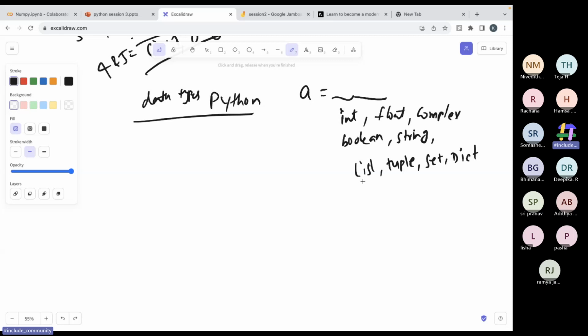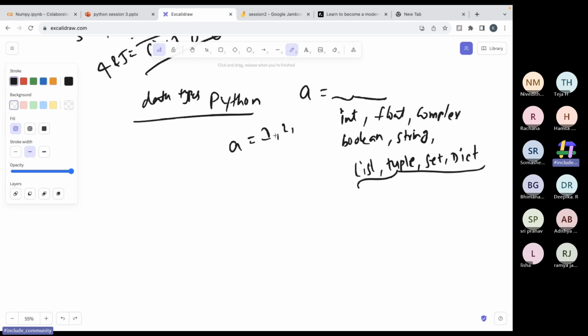Why do we need these data types, or what do you mean by these data types? Like here, when you are assigning a value, we can only assign one value or two values, a, comma b. Each variable has one value, right? We're creating a variable and just assigning one value to each variable.